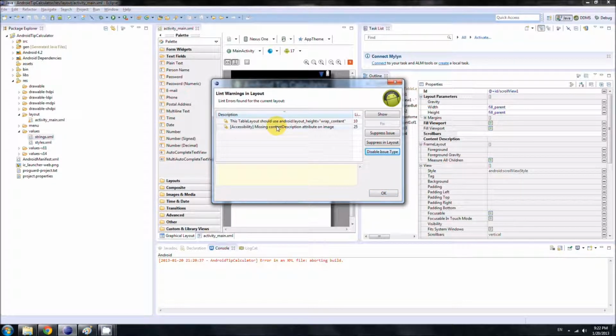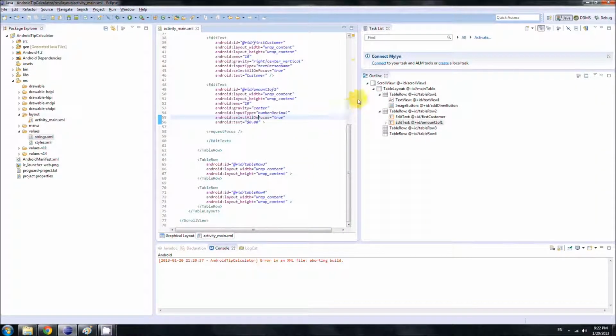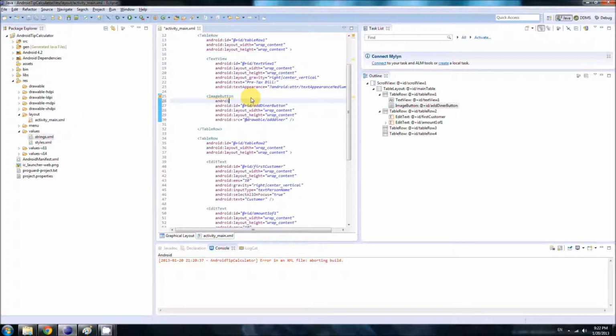We have 2 more warnings, so let's go ahead and deal with them. First warning is accessibility, missing content description attribute on image. So what that means is Eclipse wants you to type this in.